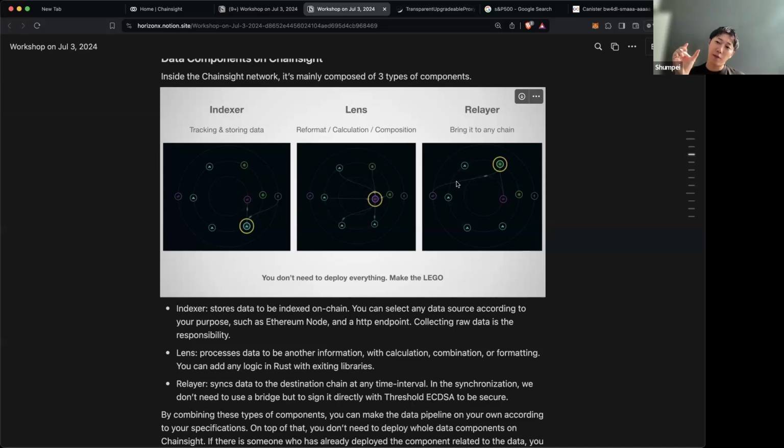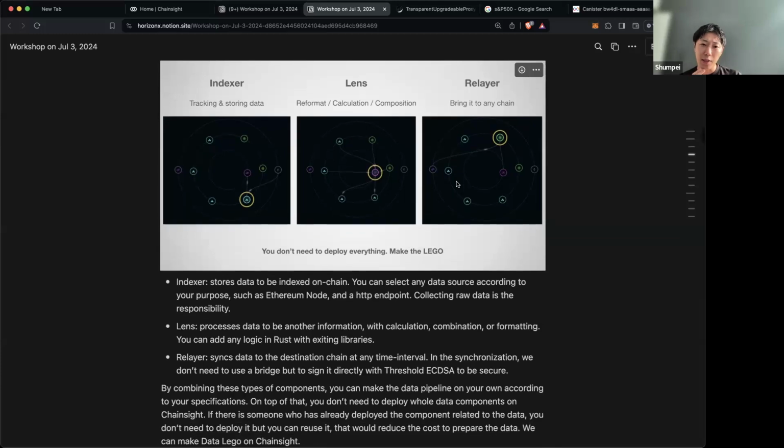And last but not least is the relayer. The relayer brings the data outside the network. If you want to build something on the Base network, you can sync the data to the Base chain. That is the relayer. And the important thing is that we don't use bridges. It directly writes the data to the Base chain with threshold ECDSA, which is one of the significant features supported by ICP. We can directly write the data. We can show you later in a tutorial.